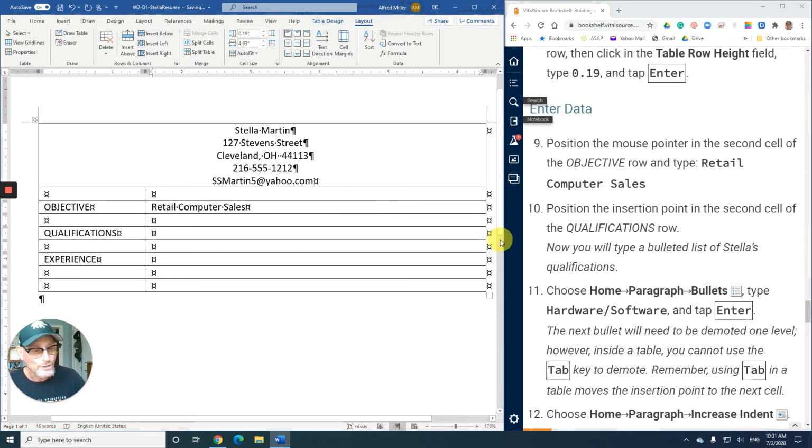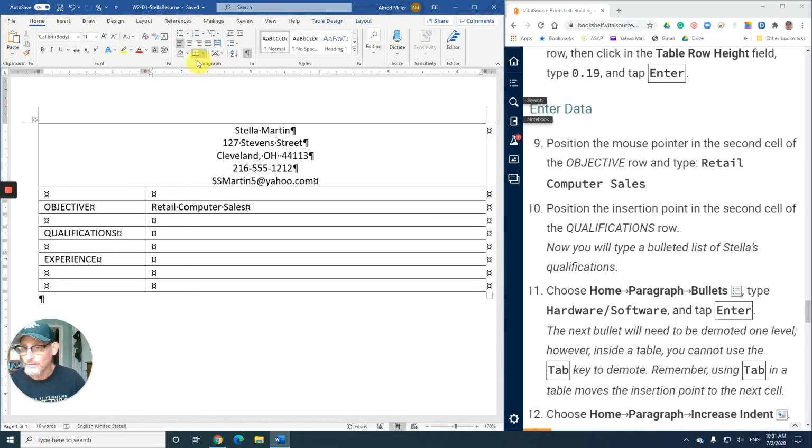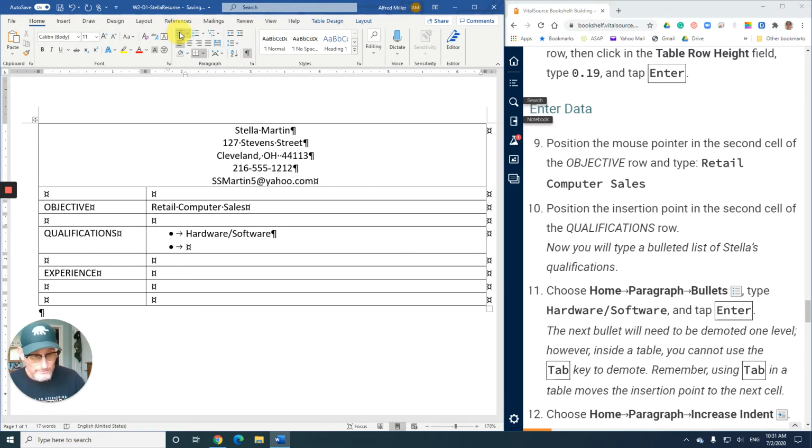Step 10, position the insertion point in the second cell of the qualifications row. Step 11 says choose home paragraph bullets. So home, remember the paragraph group, bullets. And I need to type what they want me to type according to step 11, which is hardware, software. And then press enter like step 11 says.